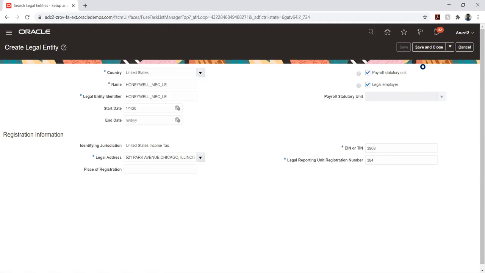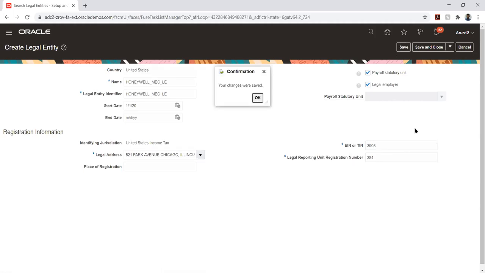There is no validation for all the EIN formats and all that, is it? You can enter any value. Yeah, we don't have validation for this actually. Interesting.